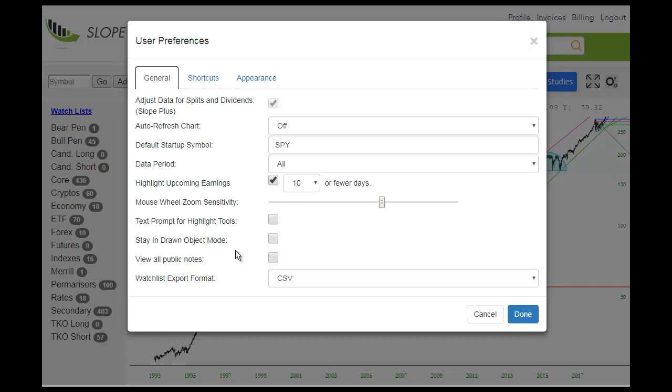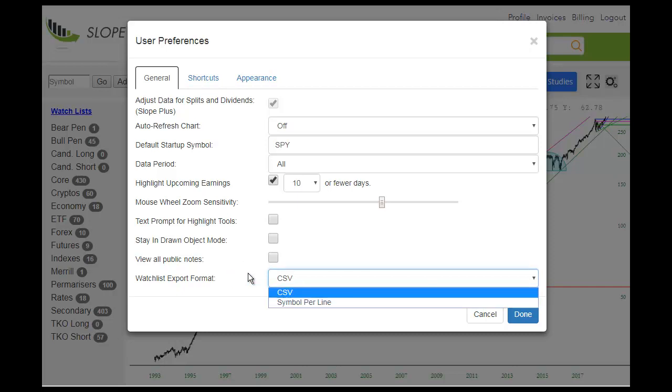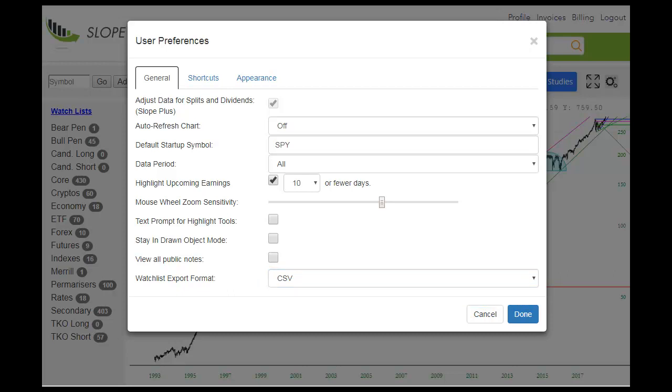View all public notes does just that. It displays all the notes for any given stock, no matter who put it in, on that chart. So if you want to see what the community is saying about a particular instrument, then you can see those notes. The export format allows you to dictate whether exporting a watch list is in a CSV format or just a simple text file.